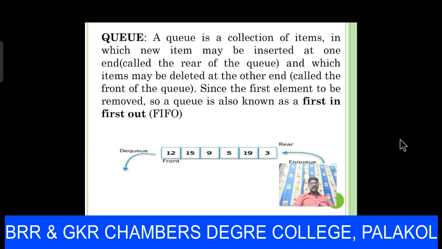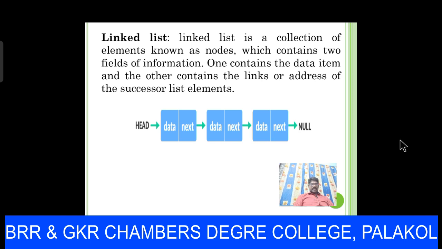That is called queue. Okay, linked list. So what is the meaning of linked list? In linked list, it is a collection of elements known as nodes. So this is one node, this is one node. Every node is connected with the other node. Here the node can be divided into two parts. One is the data part and the other is the next part or address part. So data, next.